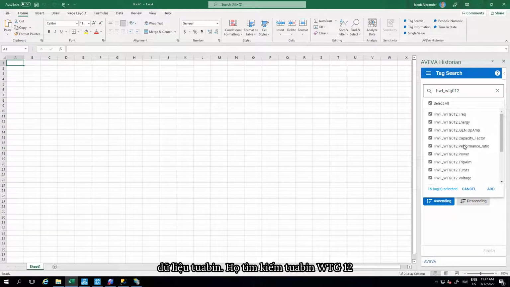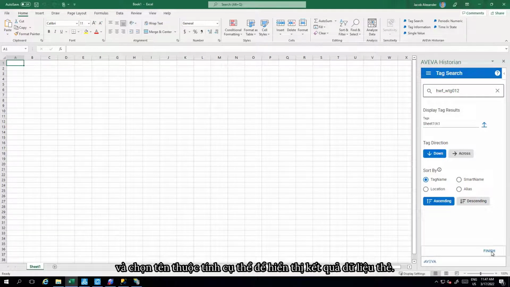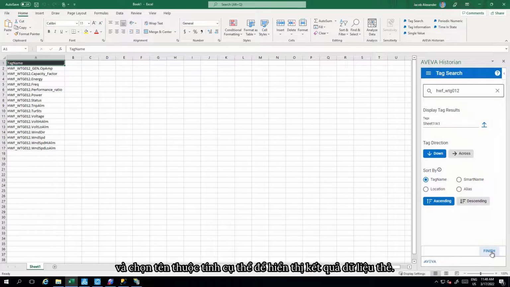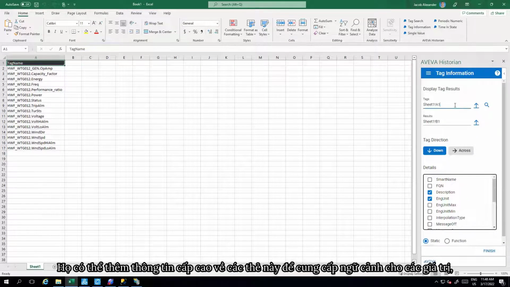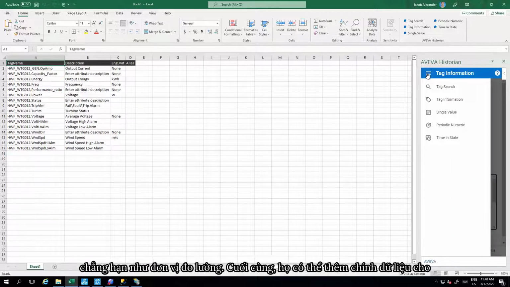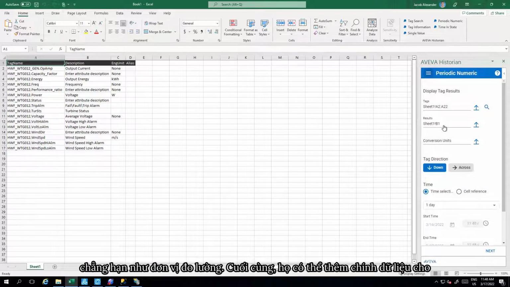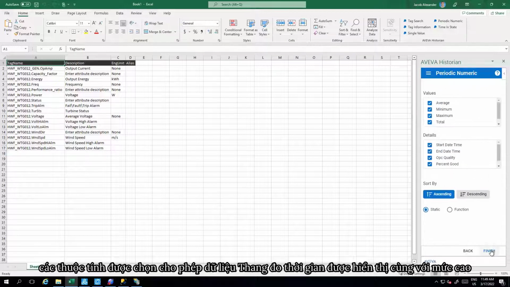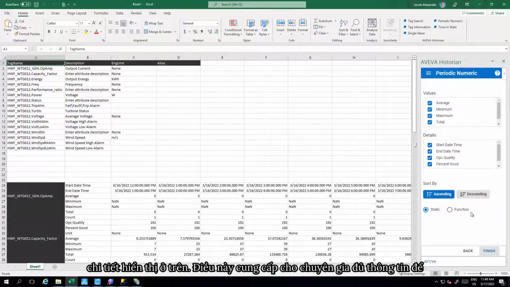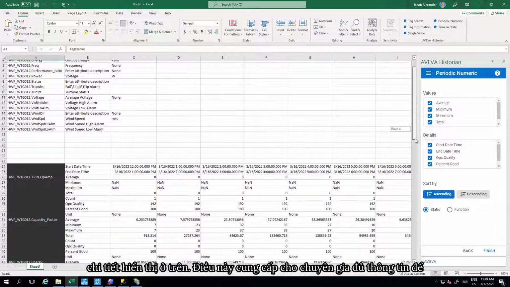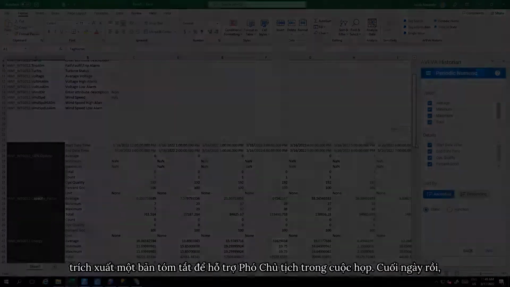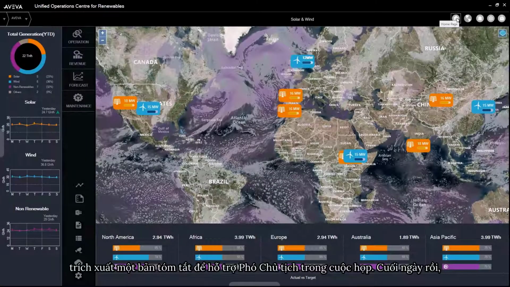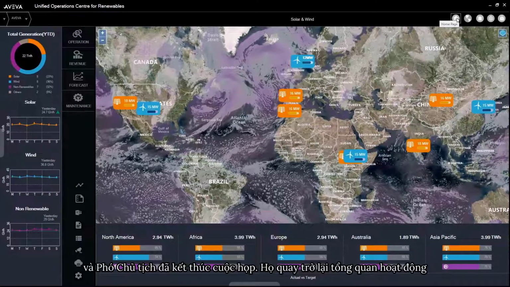They search for the turbine WTG012 and select specific property names to display the tag data results. They can add high-level information about these tags to provide context for the values, such as units of measure. Finally, they can add the data itself for the properties selected, enabling timescale data to be shown alongside the high-level details displayed above. This provides the expert with enough information to extract a summary to aid the VP in their meeting. It's the end of the day, and the VP has finished their meeting.